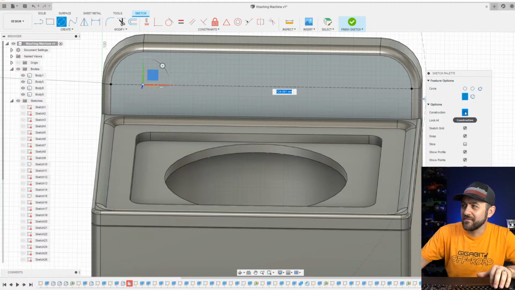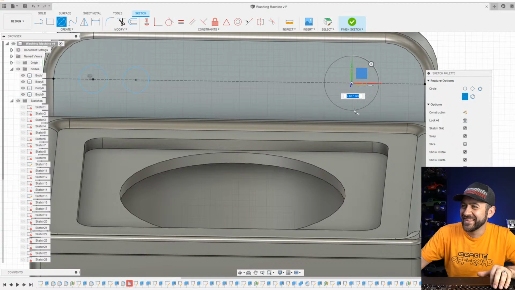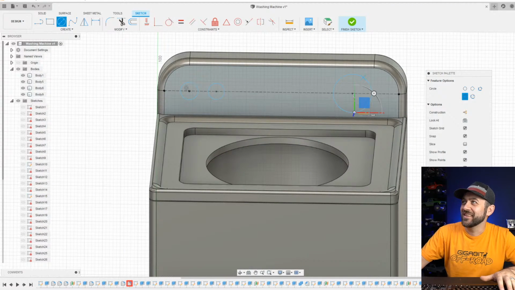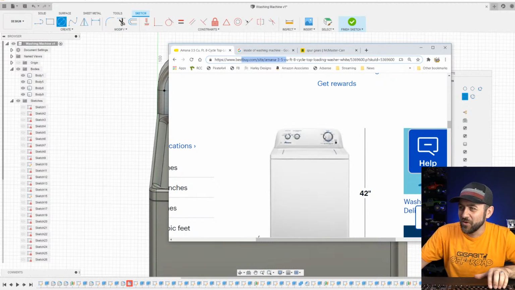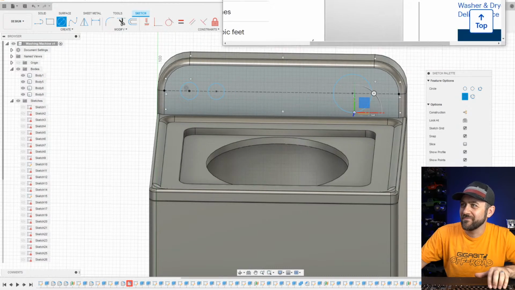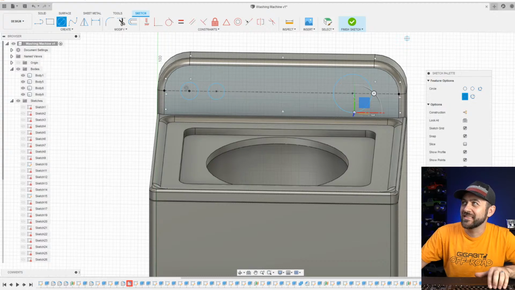How many dials are normally on a washing machine? Should I ask Nicole? All right, go back to this. What did our Amana have? 1 large, 2 small. That seems appropriate.